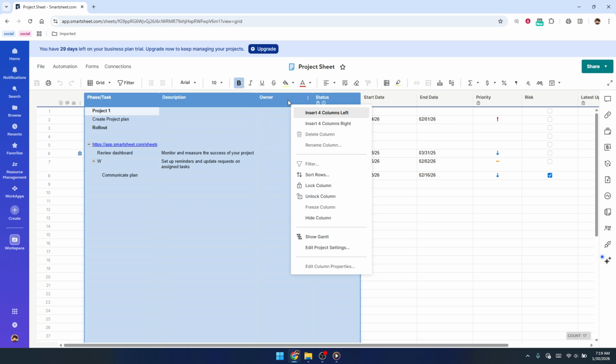With those columns highlighted, move your cursor onto any one of the selected column headers and right-click. This opens up a context menu with actions related to columns. Take a moment here to make sure you're right-clicking directly on a highlighted header, not in the rows below, or you'll see a different set of options.